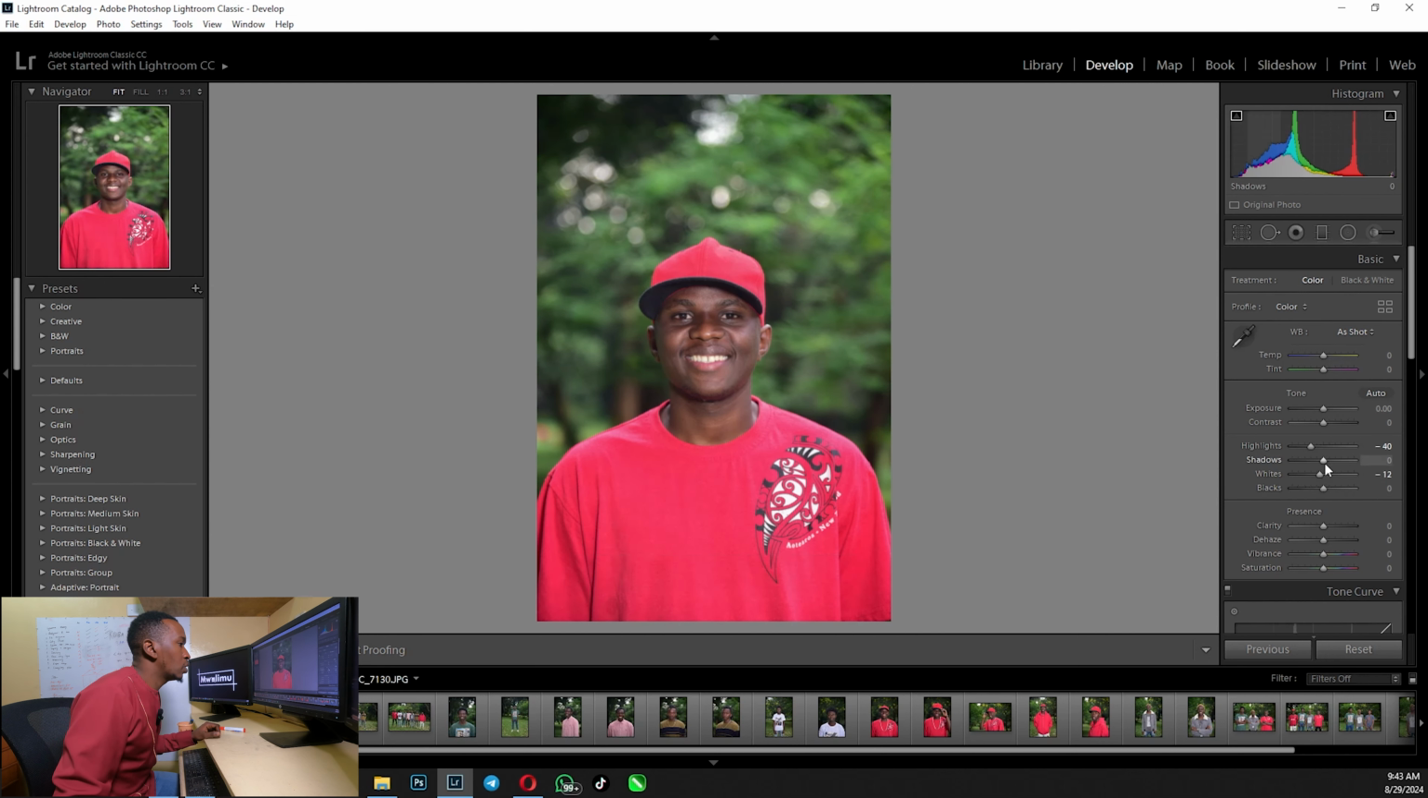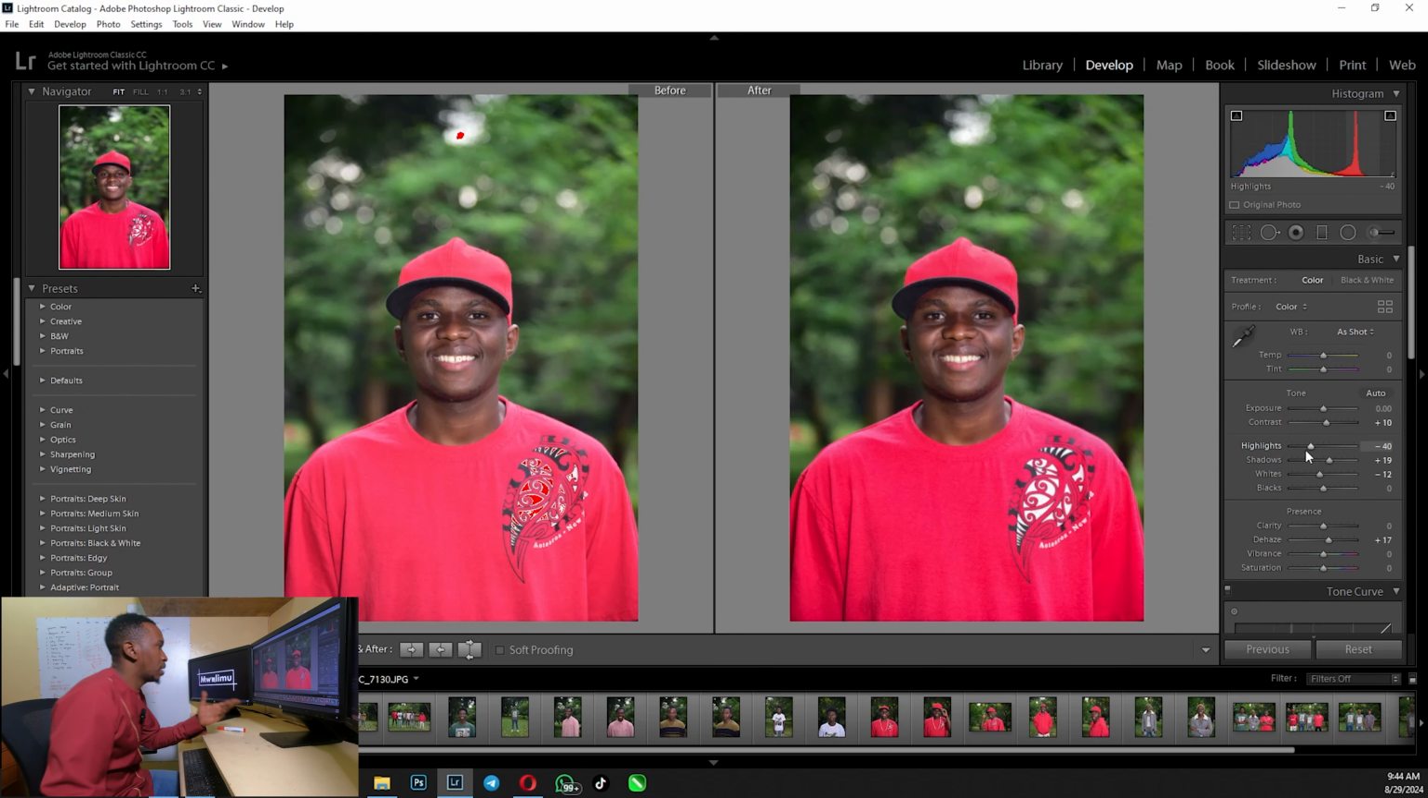Then I'm going to drop my whites, then raise my shadows a bit just to compensate. From there I'm going to dehaze the photo just a bit. I think that is good enough. Can I add a bit of contrast? Just a bit like that. And I think for a start, that is not a bad transformation. Let me just hit my backslash to see my before and after.